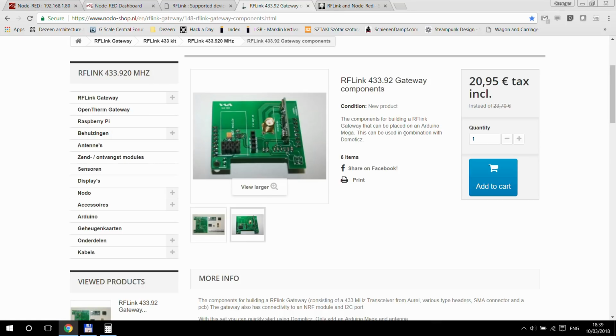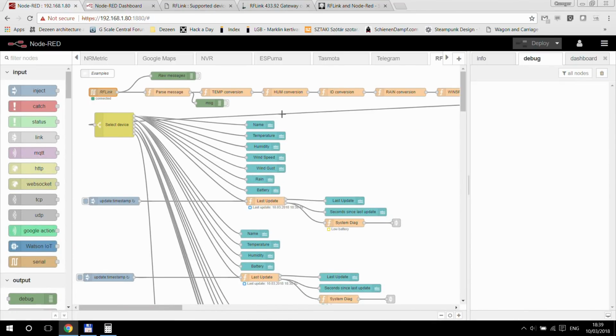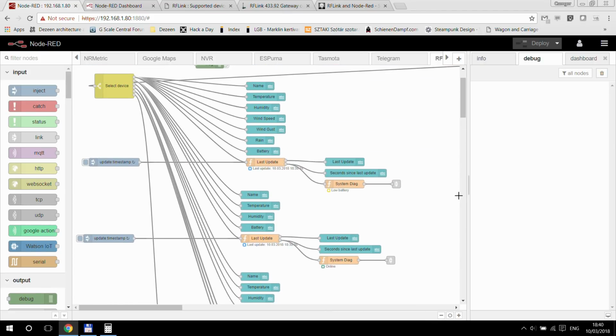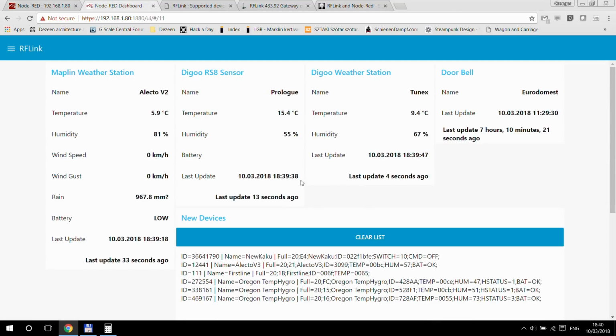But that's enough about the hardware. Let's look at what I did on Node-RED. So in Node-RED, I created this whole new flow, which is basically receiving the data from the RFLink device over the serial port. It is parsing this data, and then based on what device is sending the data, it is sending it out to different nodes, which are mainly responsible for displaying this information.